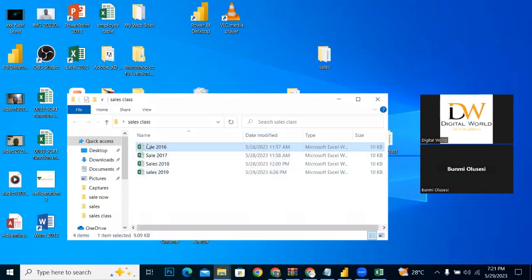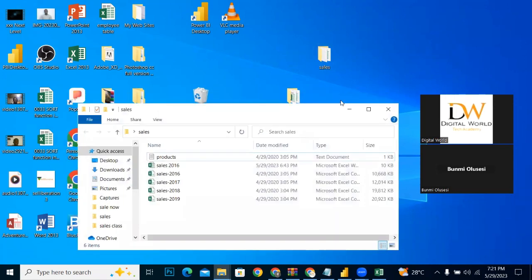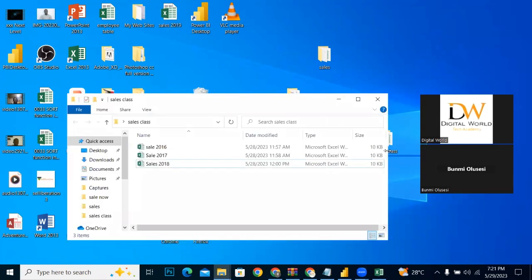So this is the folder. I have 2016, 2017, and so on. I want to merge them together so that anything I'm creating is going to show all of them. But what I'm going to do is remove one of them. I'm going to remove the 2019. I'm going to add it later, but I'm going to remove it for now. So this is the folder that I want to upload now.